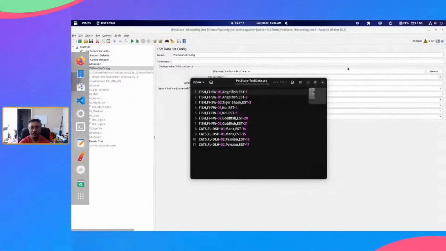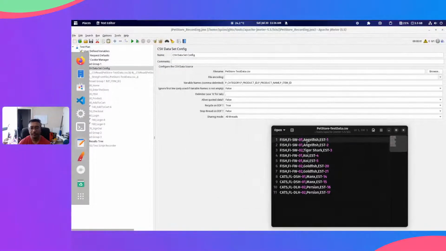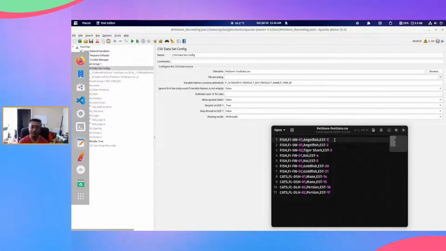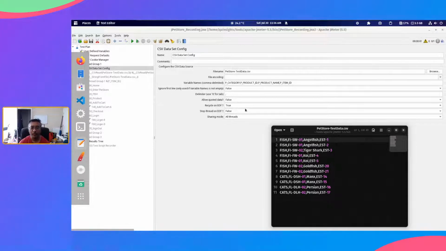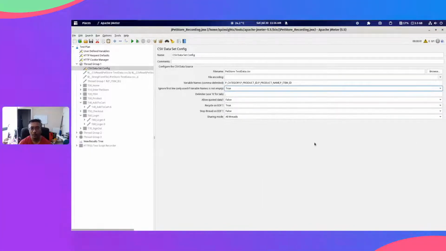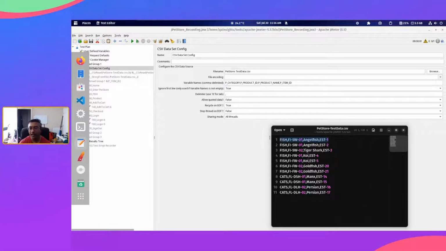So here, if you see, ignore first line is false. This is my first line, right? So I am telling JMeter, do not ignore this. If you set this as true, what will happen? It will ignore the first line.